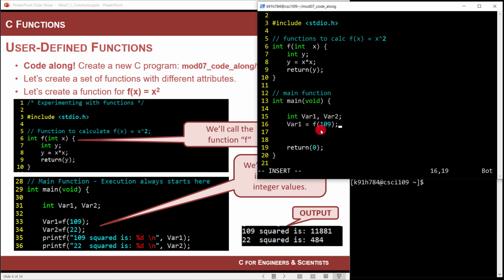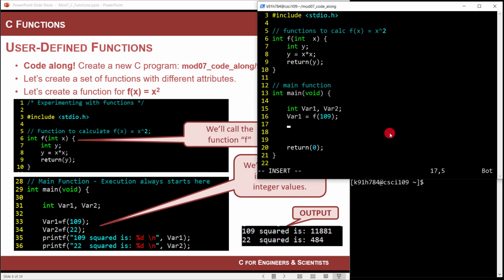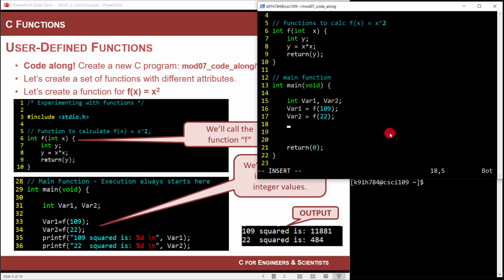So if this function call is going to pass 109 into this function, it'll be received as the local variable x. It will be multiplied by itself, stored to a local variable y, returned as the function returns and ends. This now comes down to here and is assigned to var1. I can do that again if I wanted to do something like this: var2 equals f, and let's pass 22 in there.